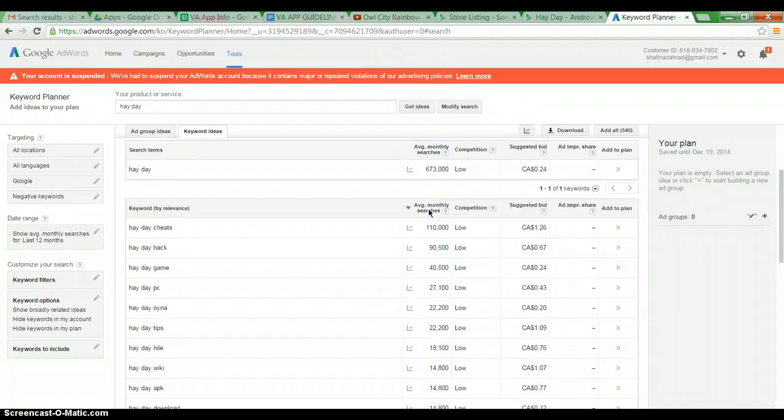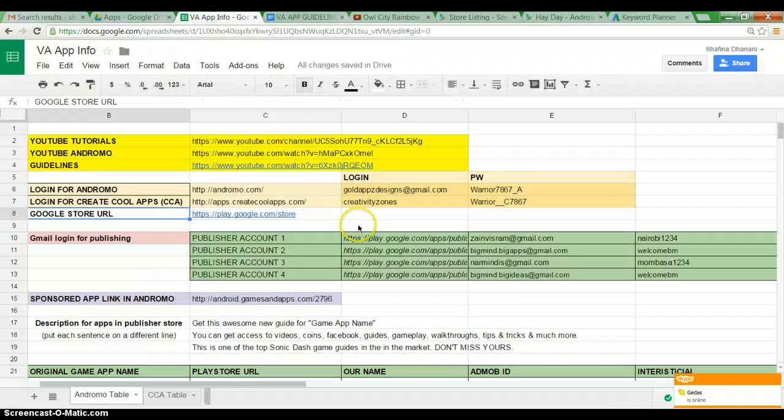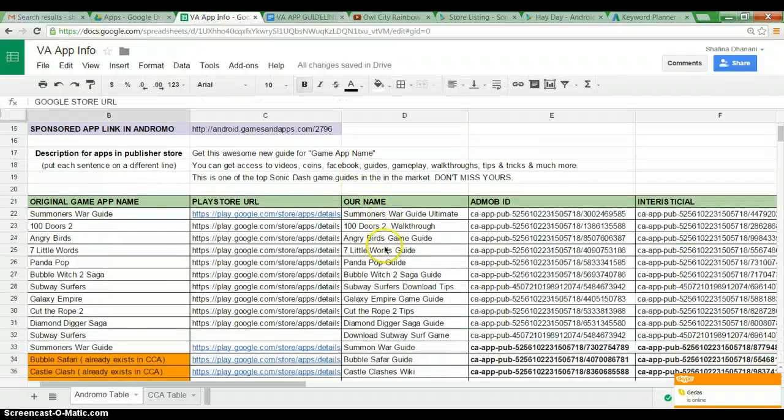Okay, so again, remember now, these are quite popular, but we're not going to use them. Heyday Cheats, Heyday Hack, no. Heyday Game, so that's a good one to do. Heyday Tips is also a good one. So we're going to be creating two different names, okay? So we're going to be creating here, for the same app, okay?